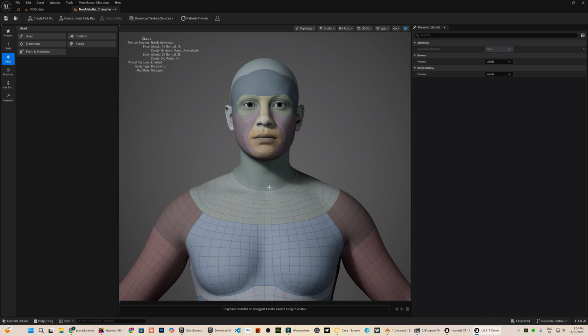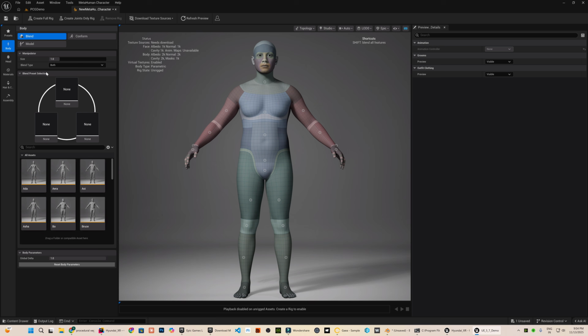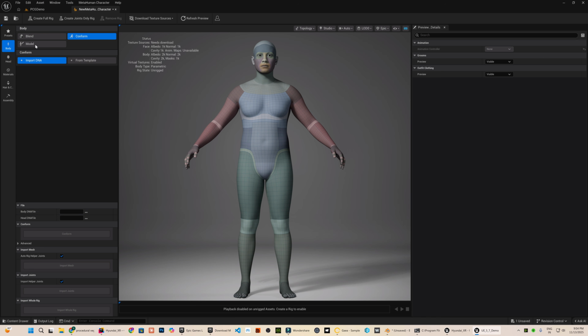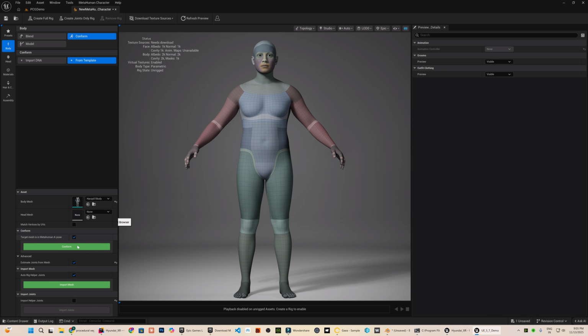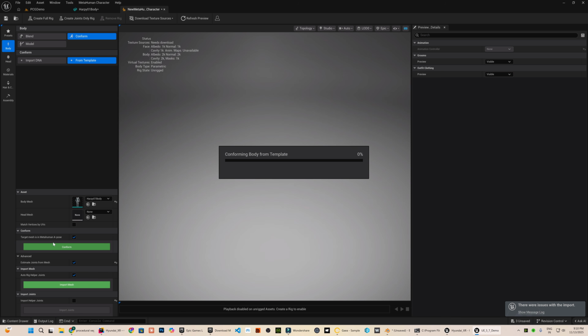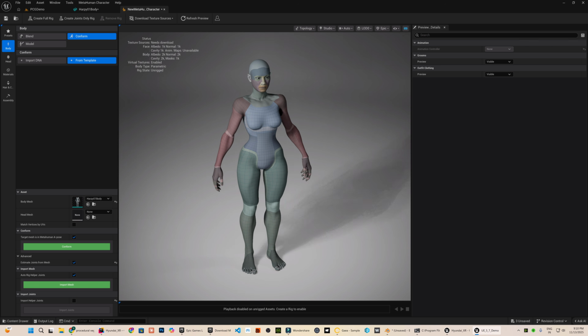Now inside my MetaHuman character creator, under the conform section of the body tab, I choose from template and add the body mesh. There is also an option to add a head mesh, but this does not bring in your custom head. It is only used to align the neck if you already have a head that requires adjustment. Okay, so I'm going to click on this confirm button now. Alright, so the body is now conformed correctly.